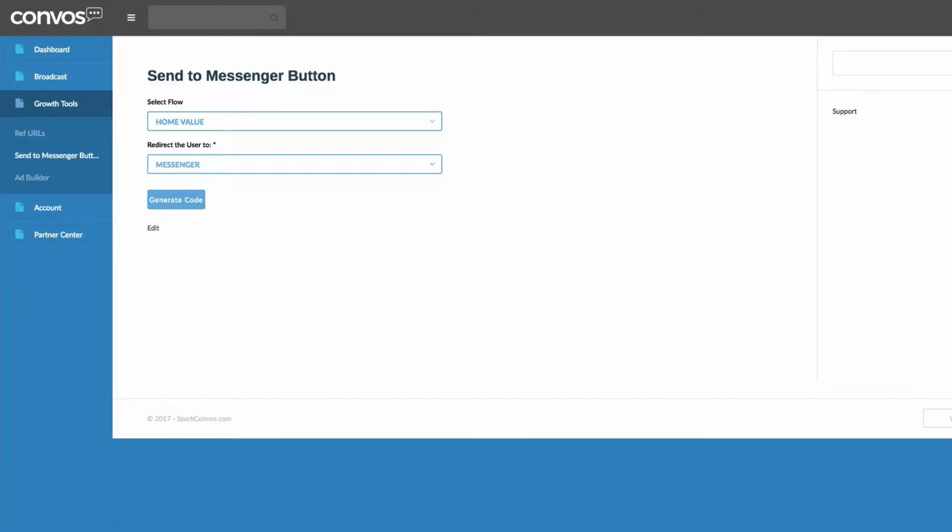So one of the great ways to get people into your chatbot and interacting with you on Facebook Messenger is through Facebook plugins such as the Send to Messenger button. What this allows us to do is create a button that, when clicked, will trigger something inside of Facebook Messenger for that user if they're logged in.